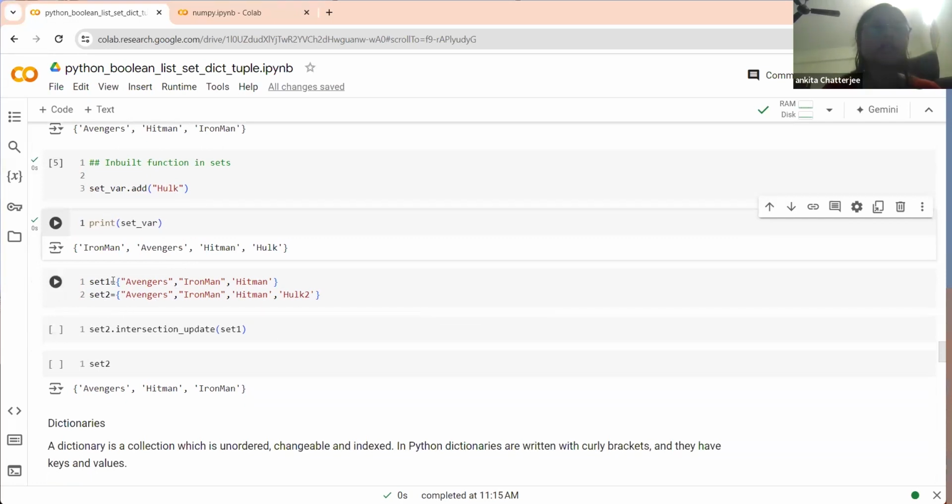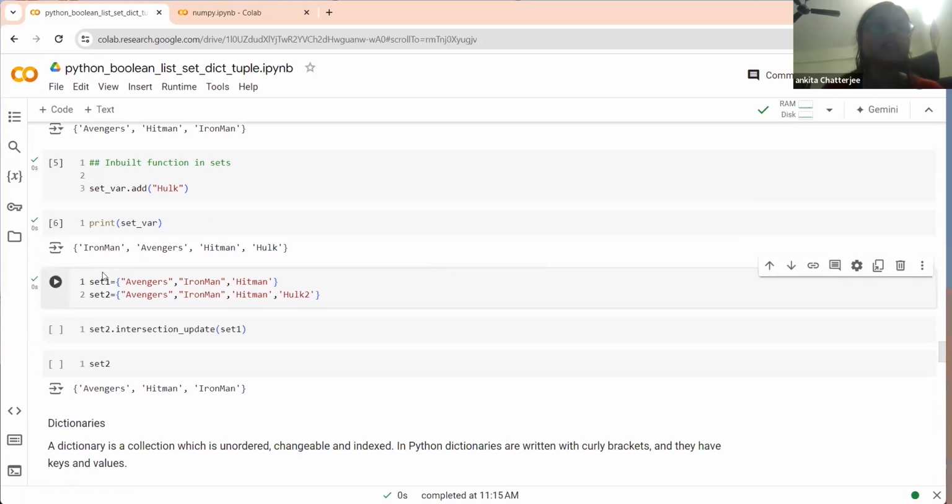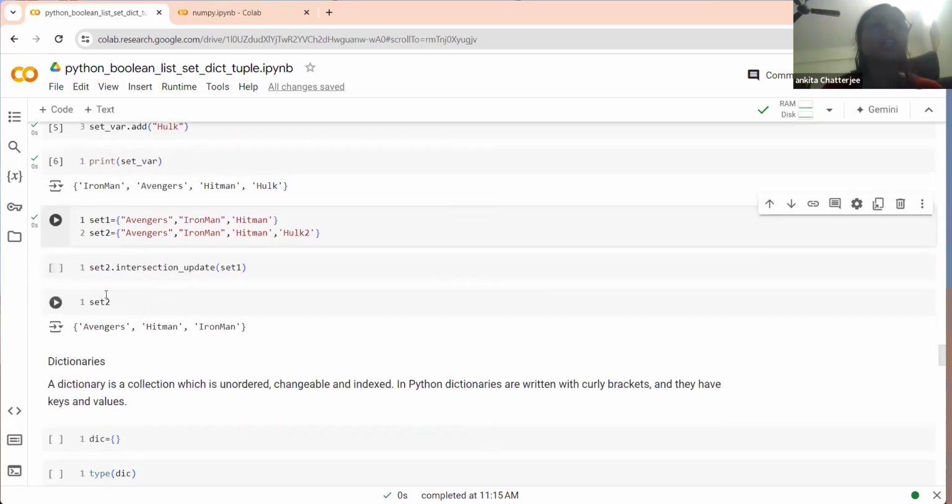Okay. So here we are creating two sets. This one is our set 1 and this one is our set 2. If you want to intersect these two sets, you have to write this function, set2 dot intersection underscore update, and within the brackets you have to write the name of your first set, set 1.